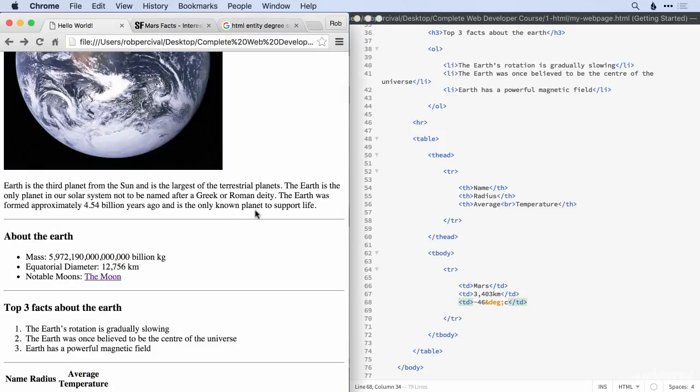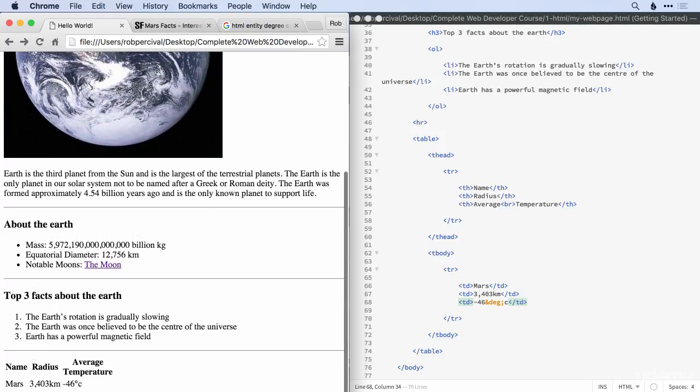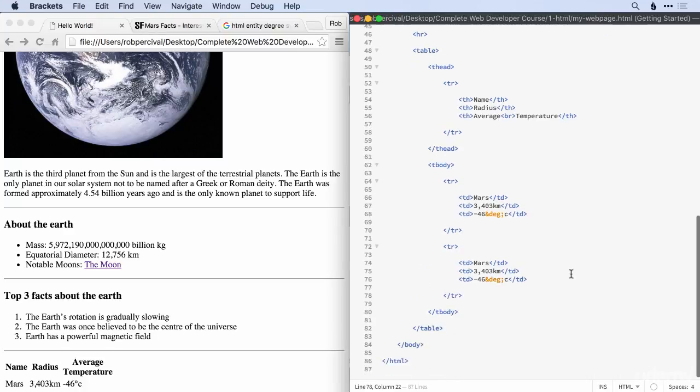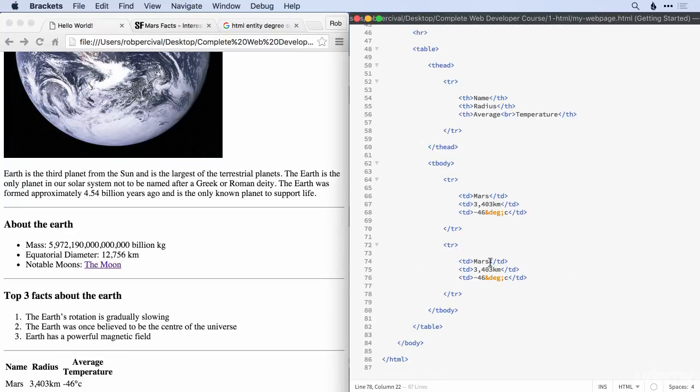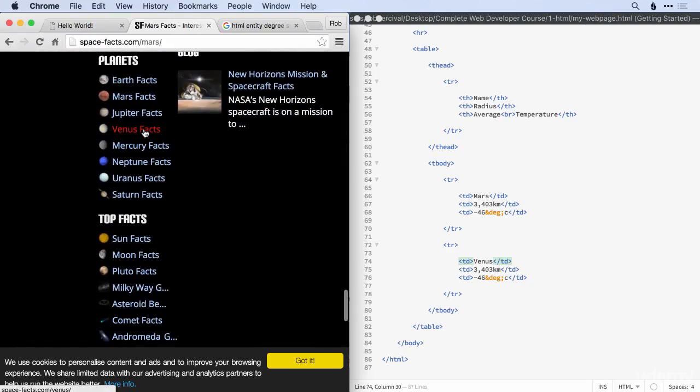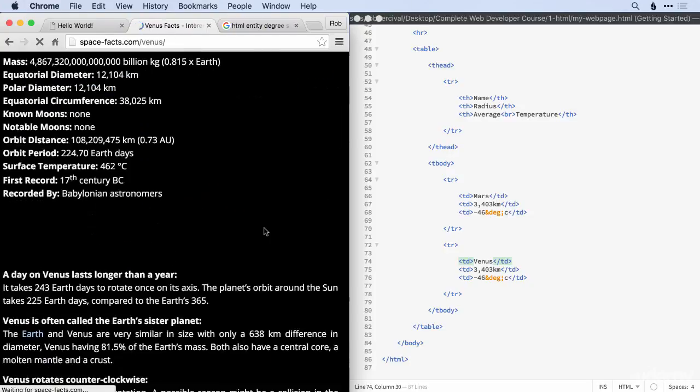All right, let's take a look. Mars, 3,403 kilometers and -46 degrees C. Fabulous. I think we'll just add one more row to our table. I'll do that just by copying and pasting. So let's do the same for Venus. We'll scroll down to get our facts. Got some Venus facts there.